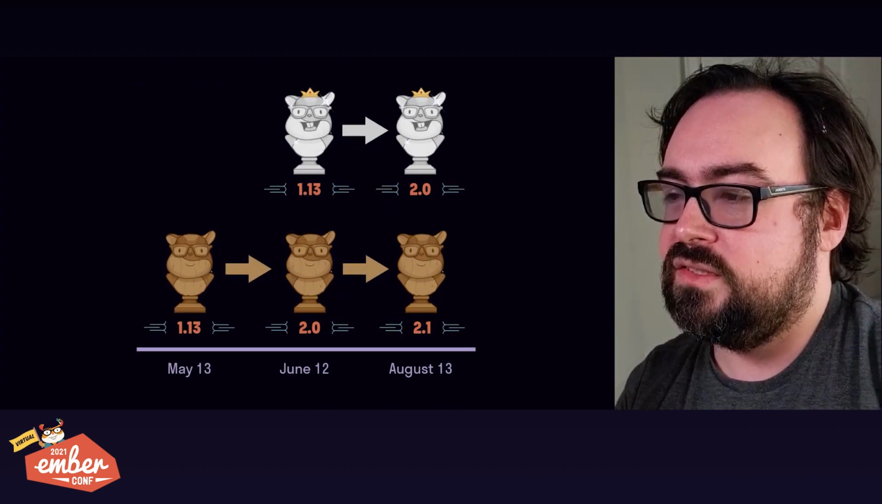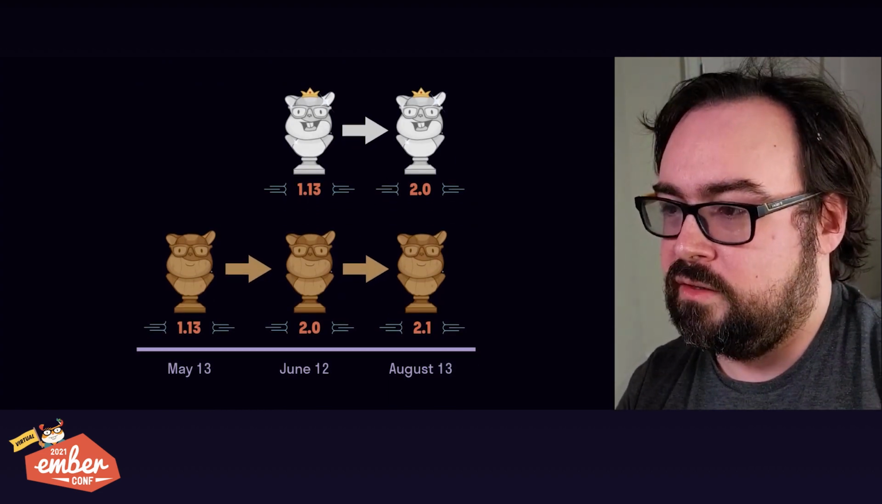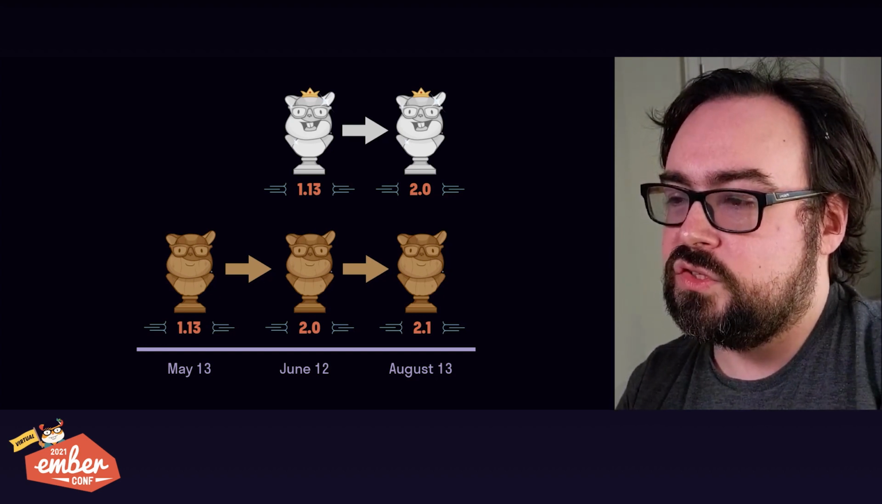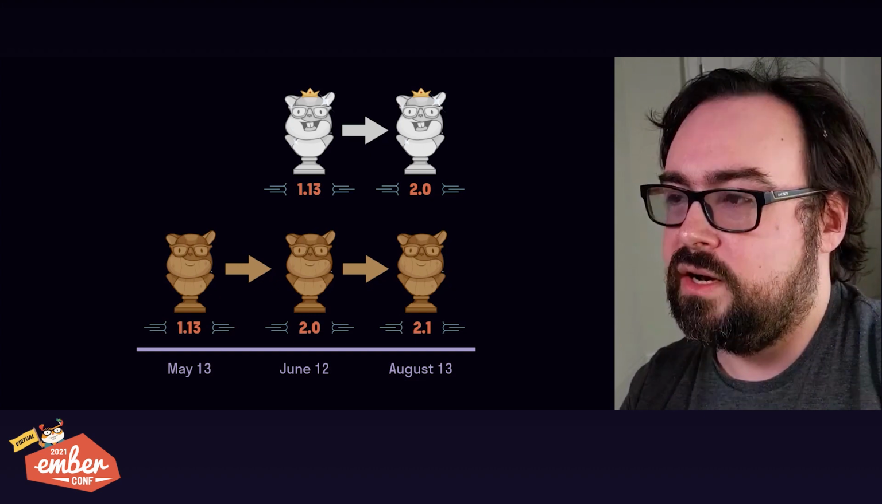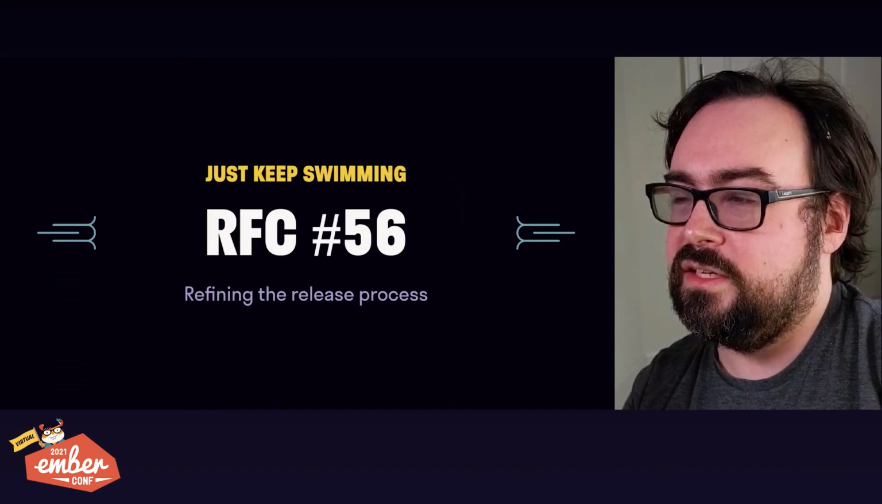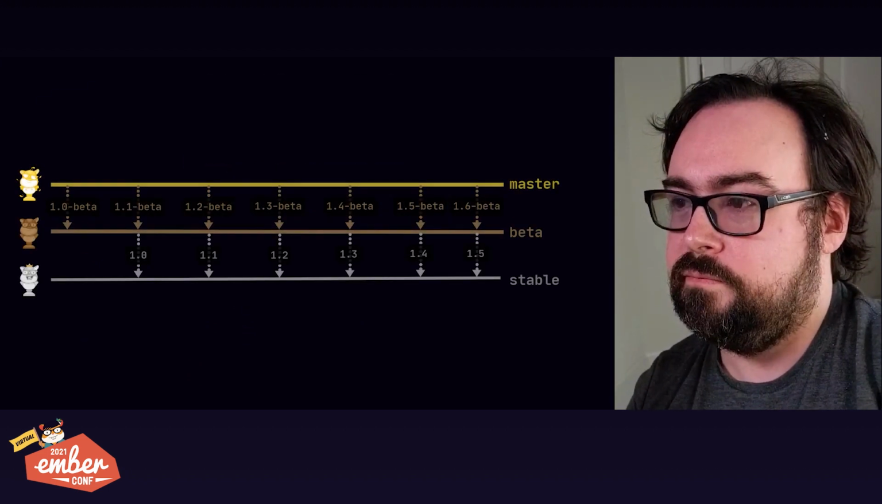On top of that, the 6-week release cycle wasn't working for everybody. Some people could migrate to a new version of Ember every 6 weeks, but some people just couldn't ship continuously if they had to upgrade every 6 weeks for various reasons. And if people couldn't upgrade, then the entire strategy fell apart.